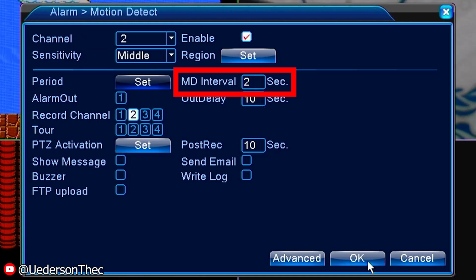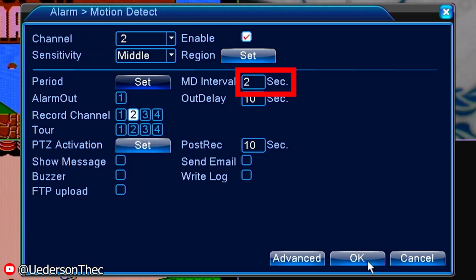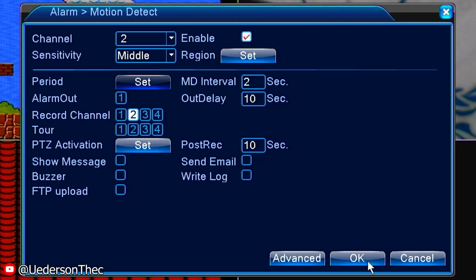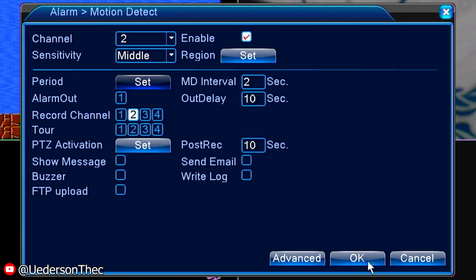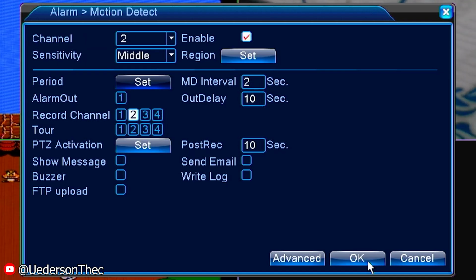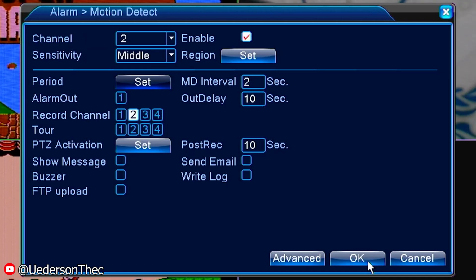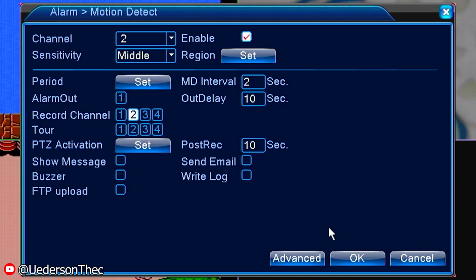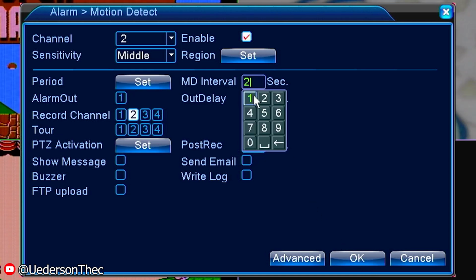Motion detection interval sets the cooldown time between triggers. The default is usually 2 seconds. This means once motion is detected, the system waits 2 seconds before it can trigger again. On this specific device, you can set this anywhere from 1 to 600 seconds, but keep in mind that this range might vary depending on your system's version. Some units may have a shorter or longer limit. To change it, just click the field to bring up the virtual keyboard and enter your preferred interval.